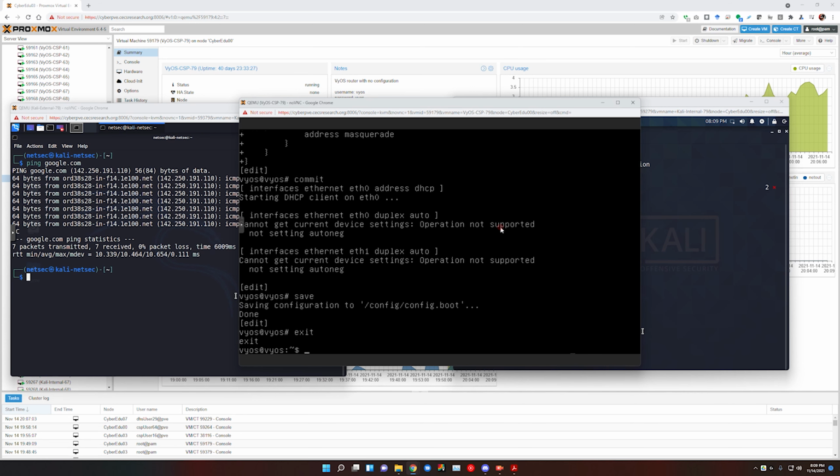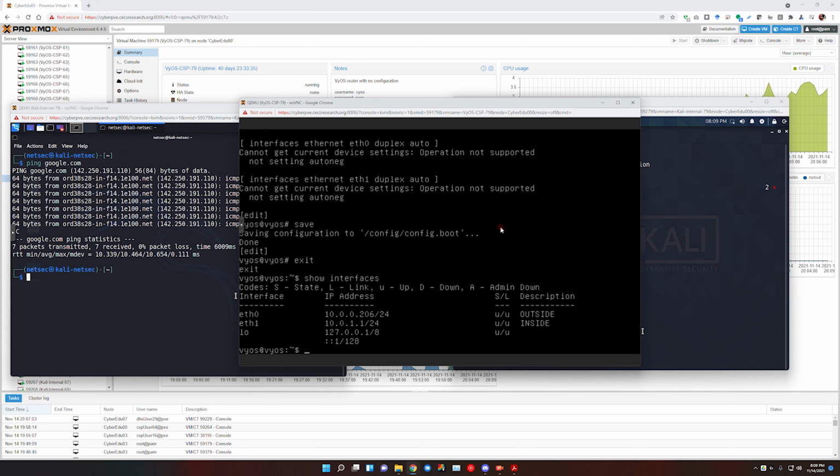Okay, now it's important at this point that we discover what our interfaces look like. So we're going to do a show interfaces. Look at this. We now have on Ethernet 0, which is our outside network Ethernet device, it has magically been assigned an IP address of 10.0.0.206. It's been given that by a router that is actually upstream that's been configured for you. And Ethernet 1 is 10.0.1.1. That's our private internal network.